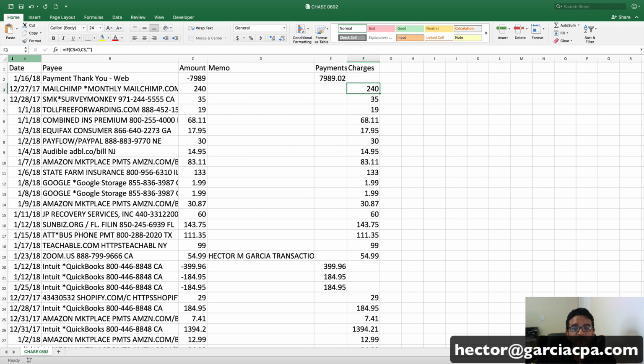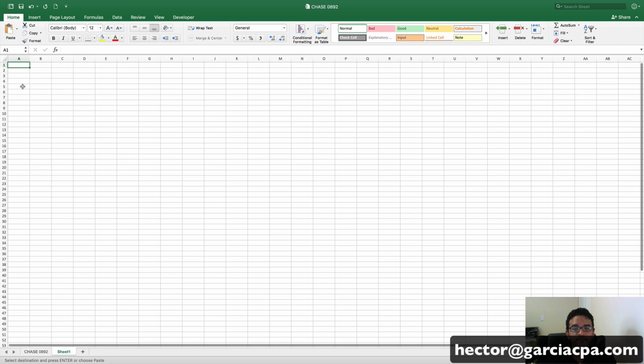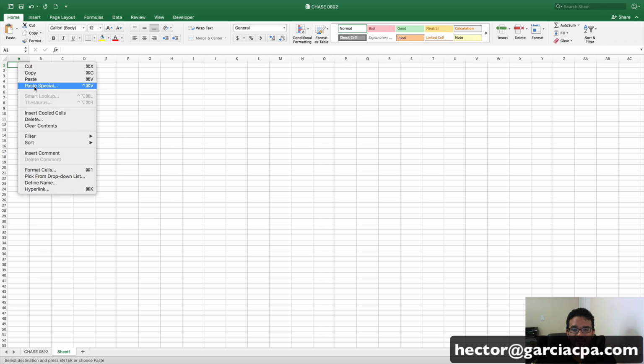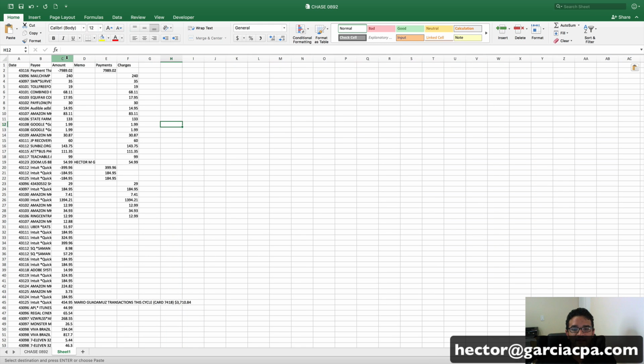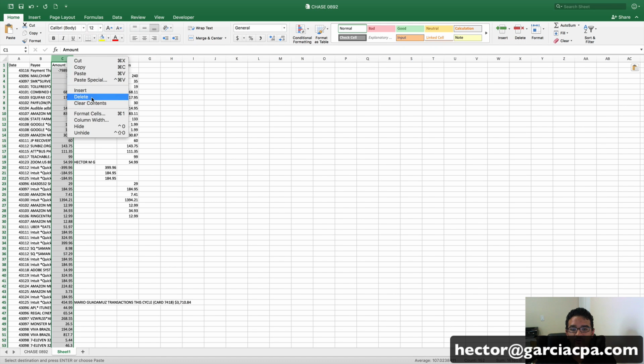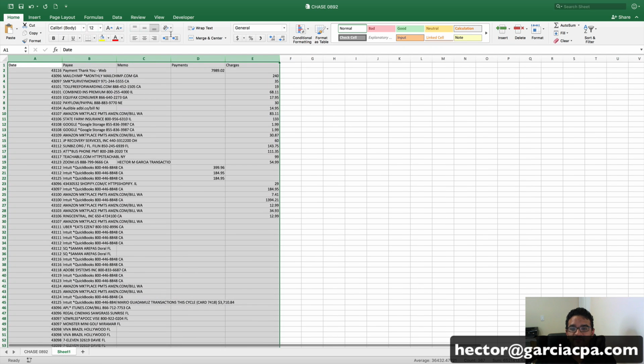And then what I'm going to do is copy all this information and create a new tab and paste the values. I'm going to click paste special and paste the values. And then I'm going to go ahead and delete the amount because I don't need that anymore. And I'm just going to show here payments and charges as two different columns. So what I want to do, and let me expand these and make the font a little bigger as well.